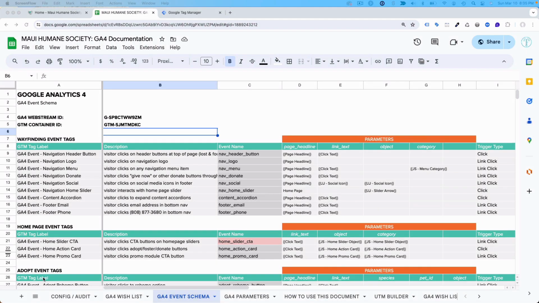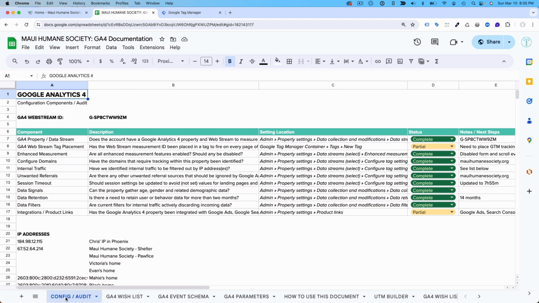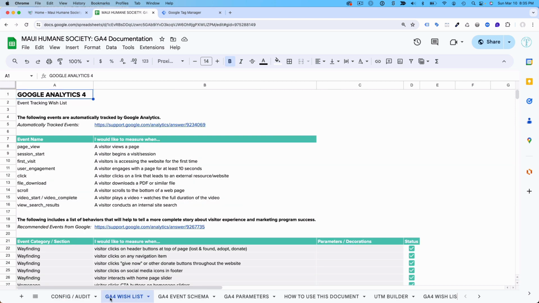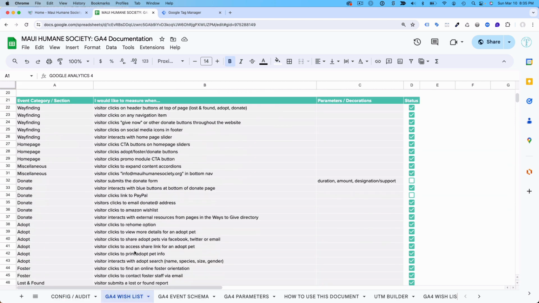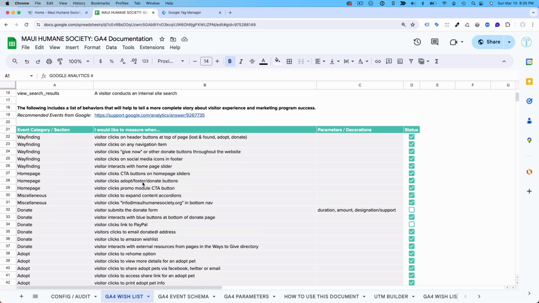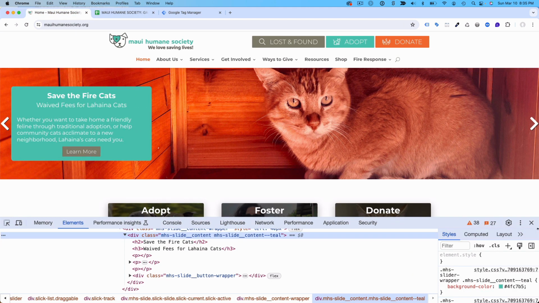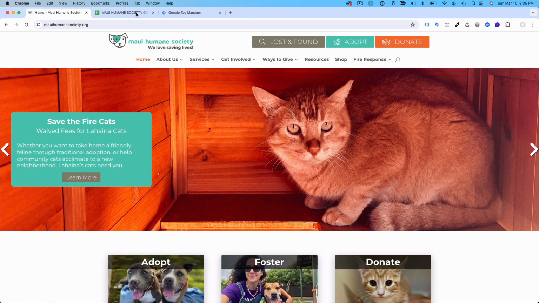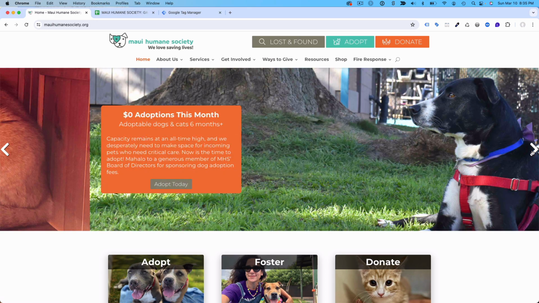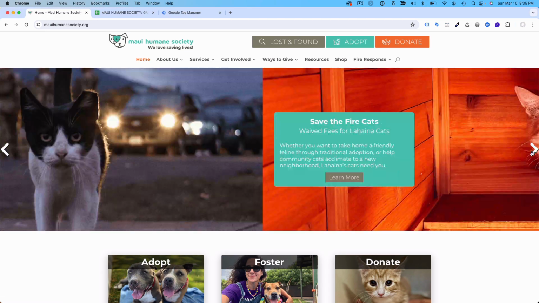So here she is. And again, there's an audit section of this, which we covered in a previous video. We created a wish list of all the different behaviors specific to Maui Humane Society that they want to track on their website. Now for this one, we are tracking two behaviors. One you're looking at right now. It is this slider card. And so there's a number of different sliders in here that they want to be able to track.